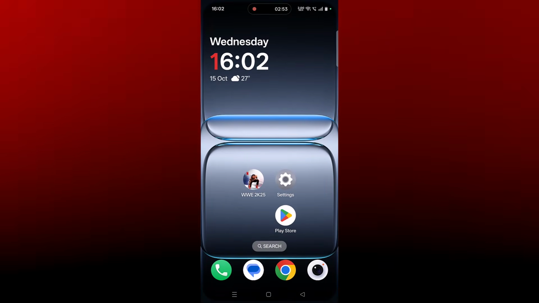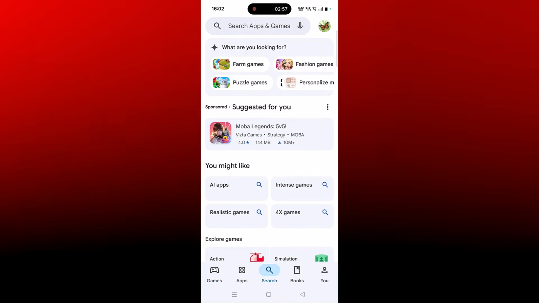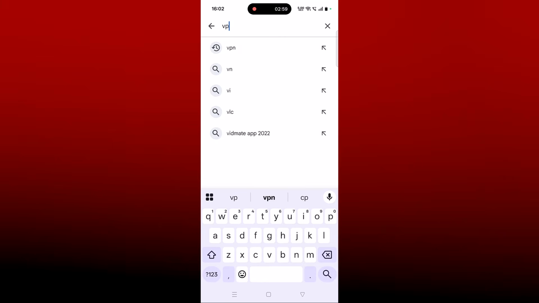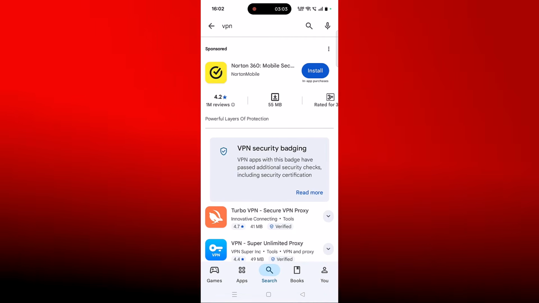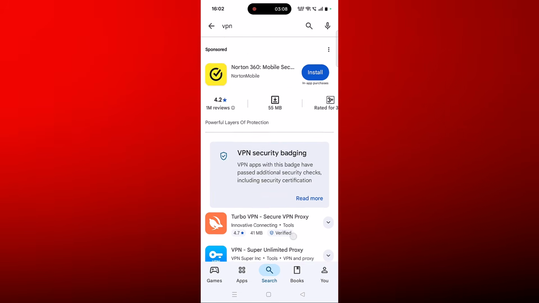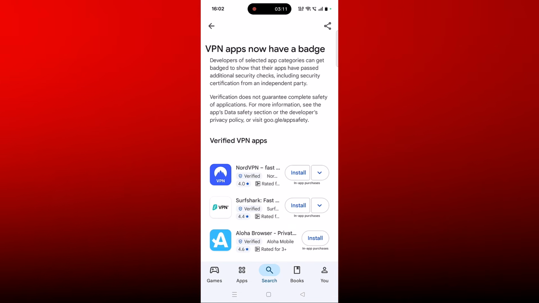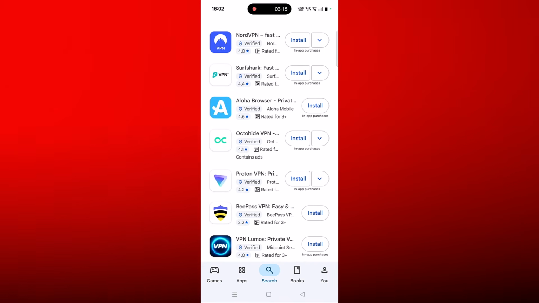Now if your problem is still not solved, then connect to a VPN. So open Play Store, tap on search, and search for VPN. Now you can install any VPN from your Play Store such as Norton 360, Proton VPN, Surf VPN, NordVPN, Octohide VPN, VPass VPN.